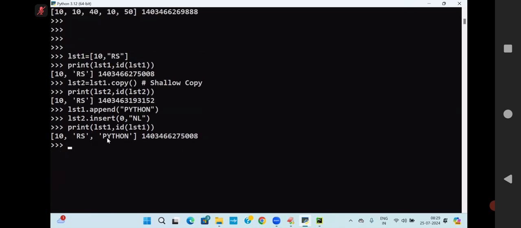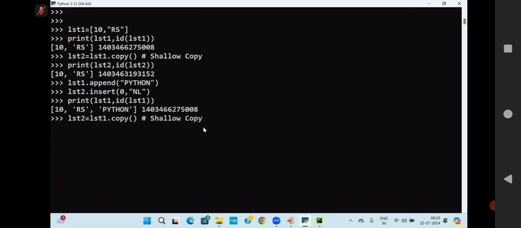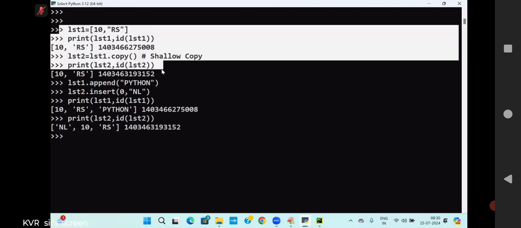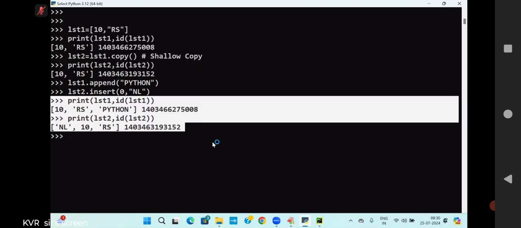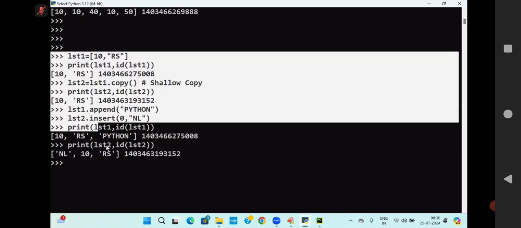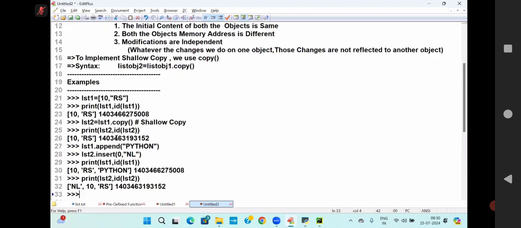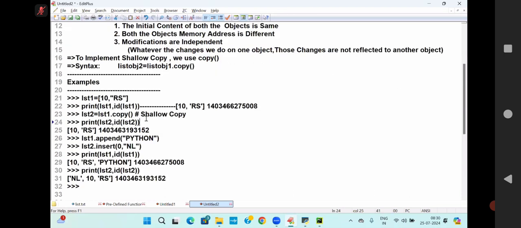Now print that LST1, students. See that Python was added in the last and into this LST2, Netherlands was added in the beginning. Are they same content after modification? No. In the beginning they are same. Later they are having independent modifications. This is an example of shallow copy. And this is very important, very regularly asked.